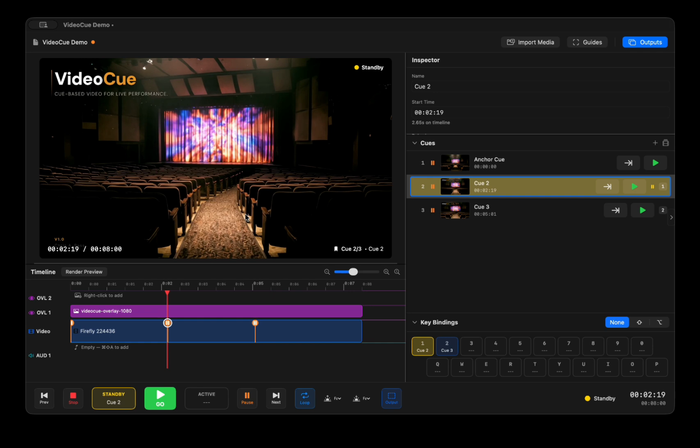Now here's the part that's hard to do anywhere else. VideoCue can run up to 16 simultaneous outputs, each on its own screen or projector.